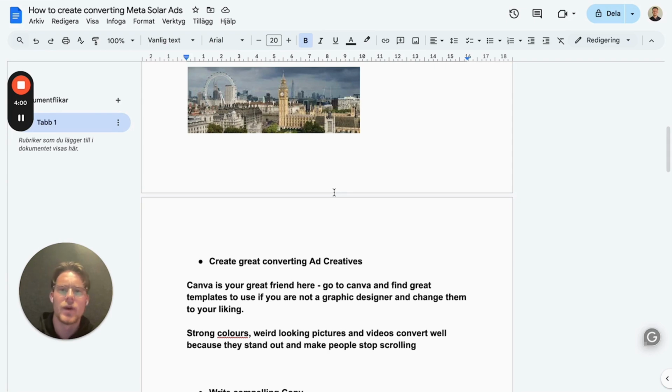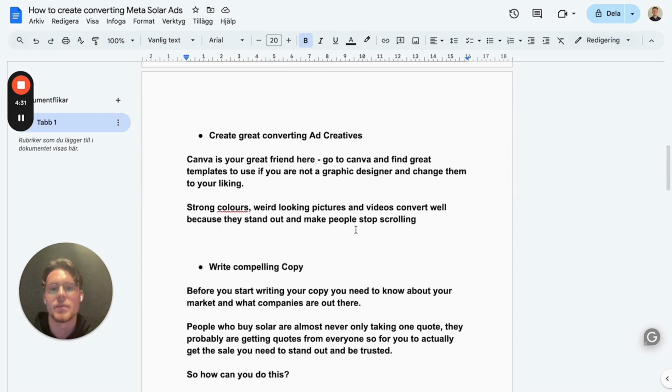And to make people scroll and actually look at your ad, it's always good to have strong colors in your ad creatives, and weird looking pictures and videos that convert well because they stand out and make people stop scrolling. That's obviously the most important thing, that you make these prospects actually stop scrolling and look at your ad. Because if no one looks at your ad, no one will ever fill out your form or buy solar from you. So that's the first step.